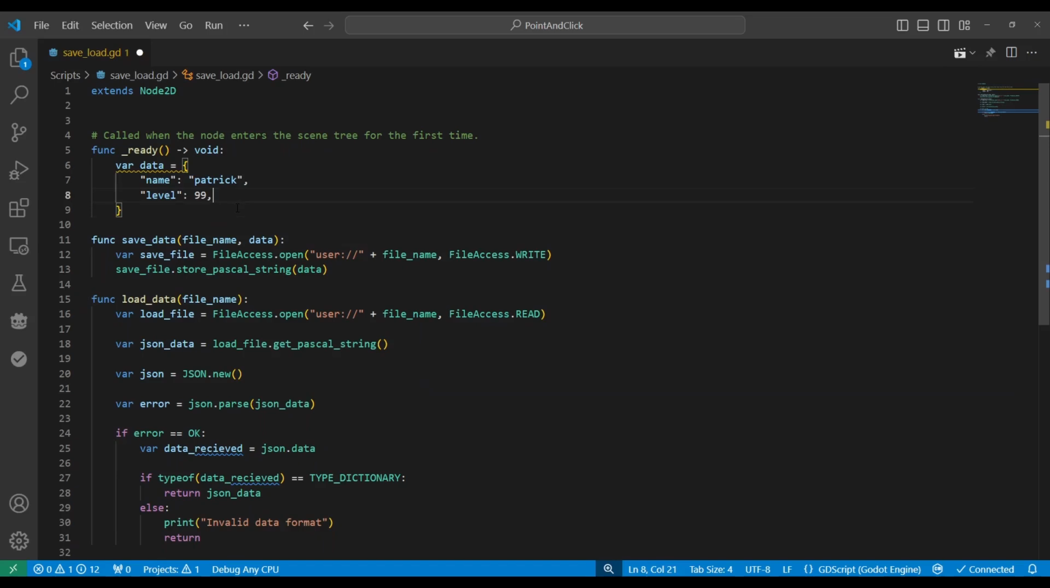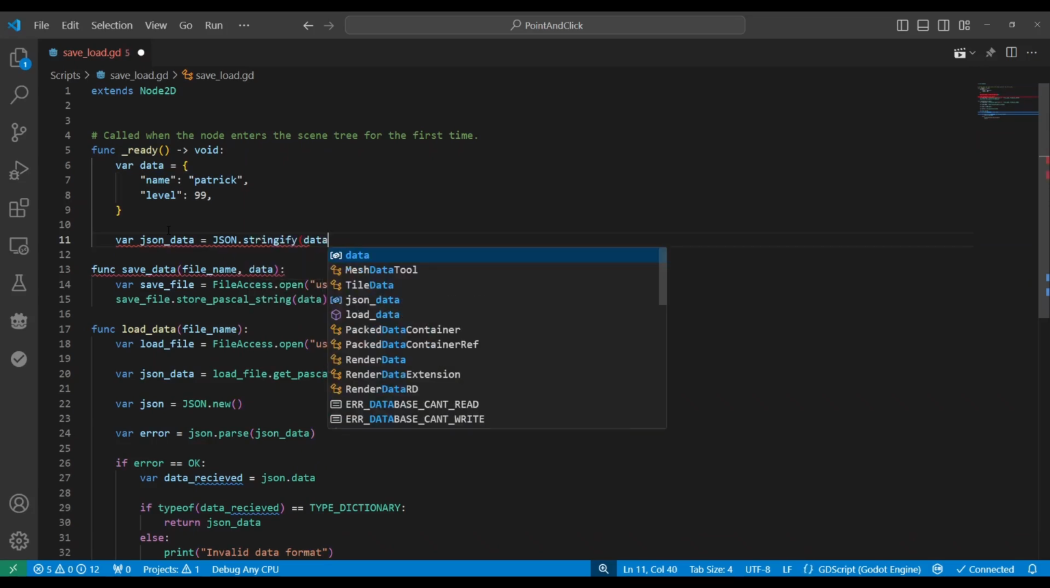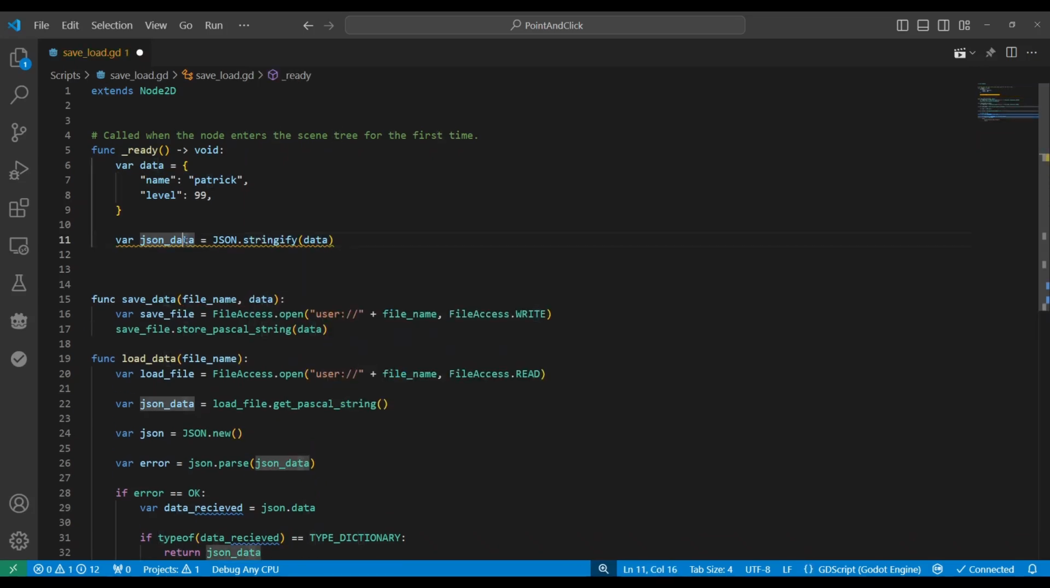Now we can serialize this data into JSON. So this is just in a Godot dictionary right now. Let's serialize this into JSON. So let's go var JSON data is equal to JSON dot stringify data. So now we've got this as a JSON string.